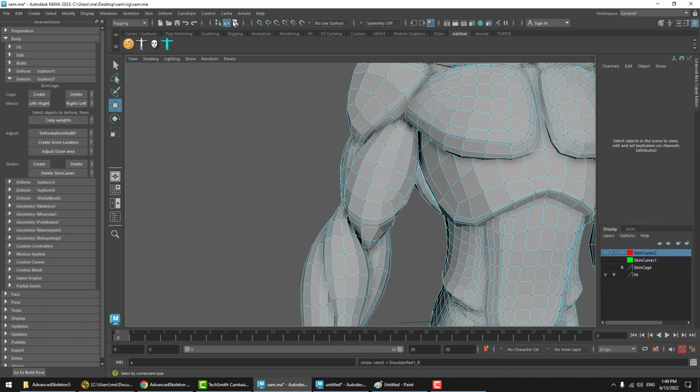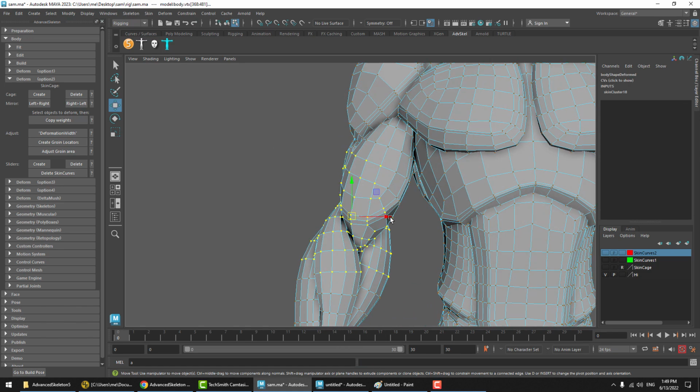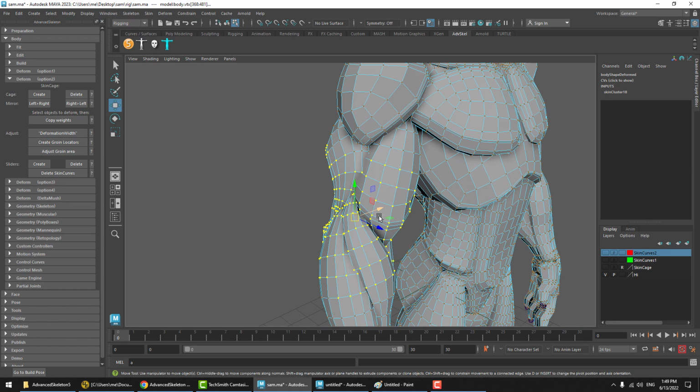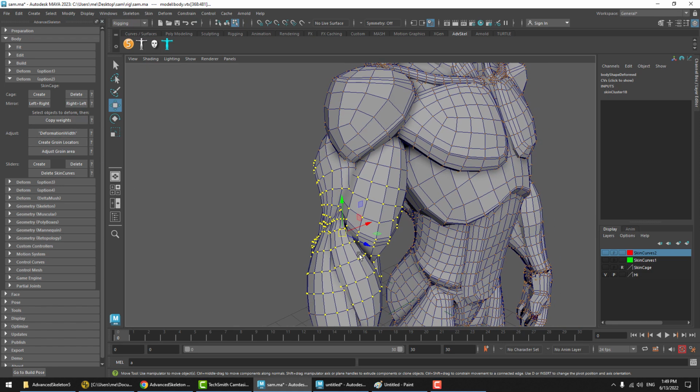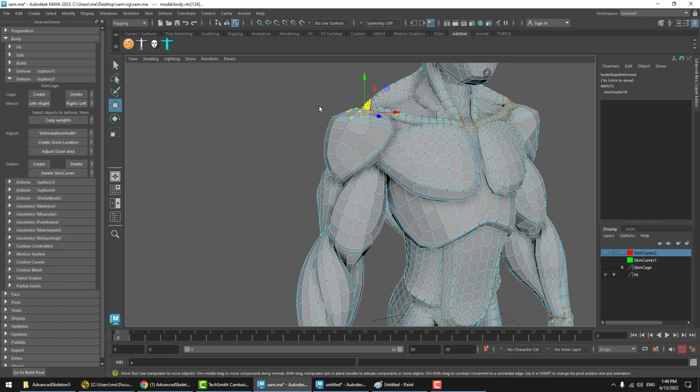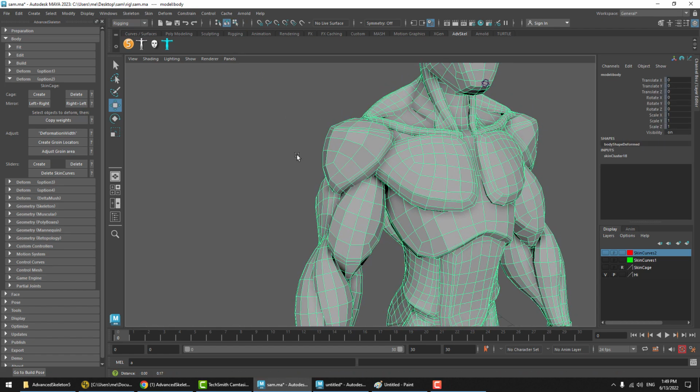In this case, what we could do is select the vertices around the area where we know we have made some changes to the skin cage, and with that selected, we hit the copy weights button. Now only that area will inherit the weights from the cage, leaving all other areas, such as the one we had fine-tuned here, as they were from before.